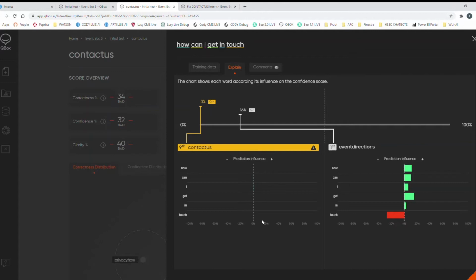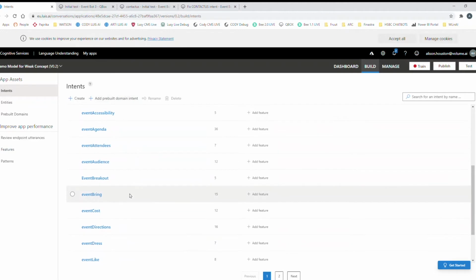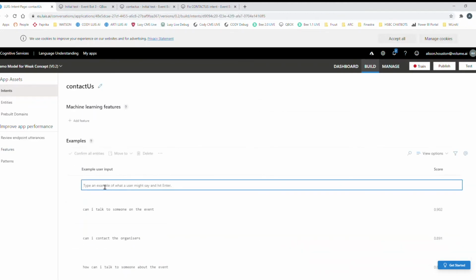The concept for this question is about asking how to get in touch, and if we go back to the training data tab and look at the utterances for my contact us intent, we can see that there's no similar utterances for this concept to support the question. So we class this as a weak concept, and this will need to be reinforced. So I'll go back to my LUIS model and add a couple more utterances to strengthen this. So I would suggest something like, I want to get in touch, and perhaps, could I get in touch with the team? So hopefully that should fix that question.